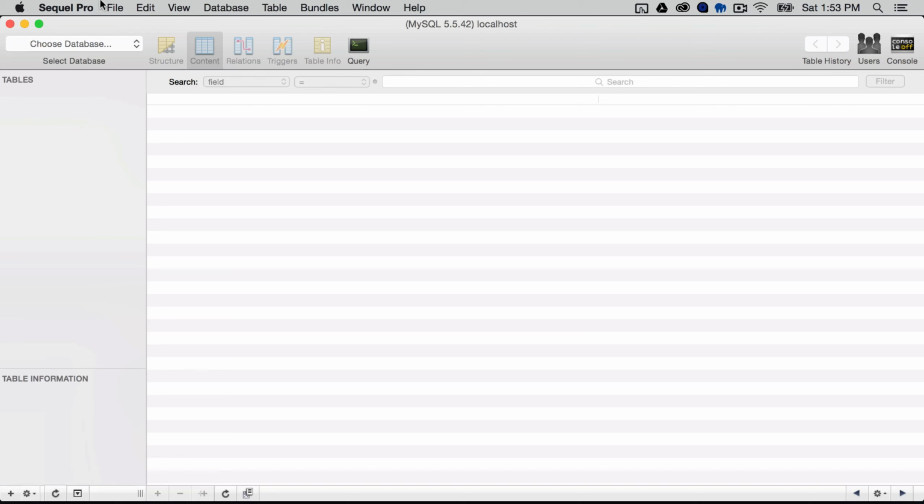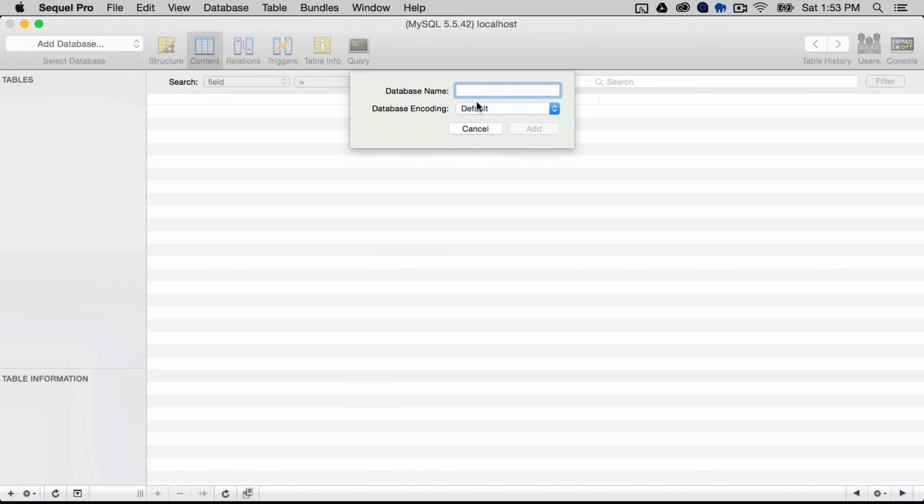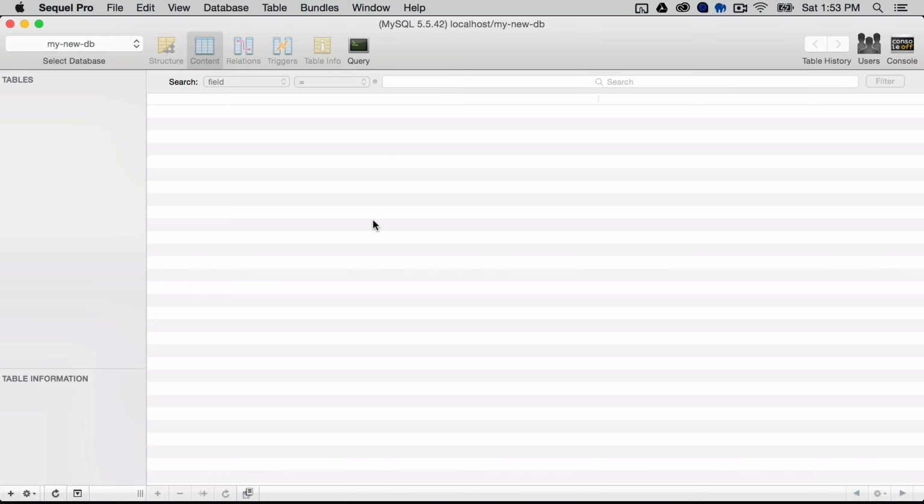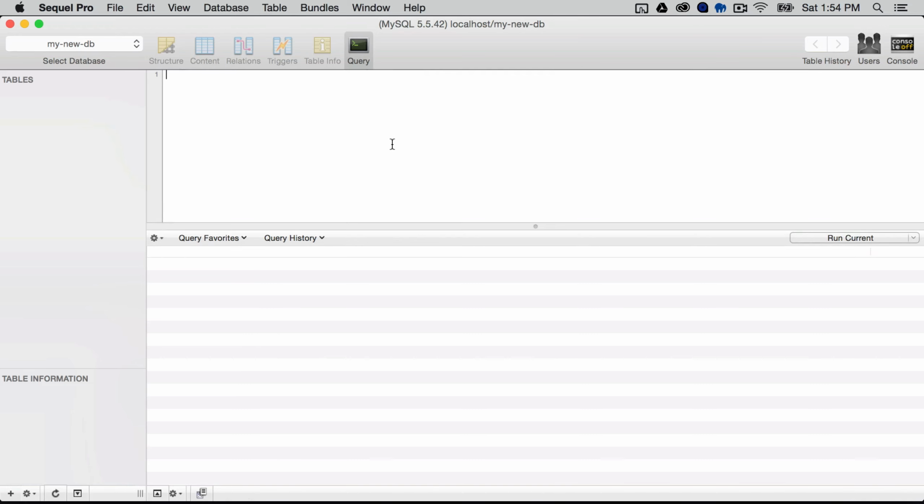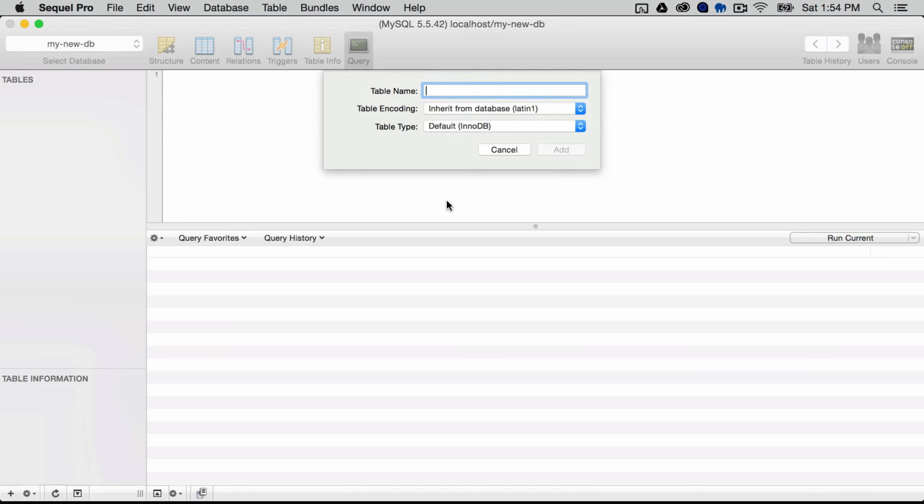And once I bring that up, then I will be able to click on choose database, and I can see all the databases that I currently have. But right now we can just add a new database, so I'm just going to call this my new DB. And I can click on add, so we're automatically in this database right now. We can run some queries if we would like. We can also add a new table down here on the bottom left. I can click on add new table.